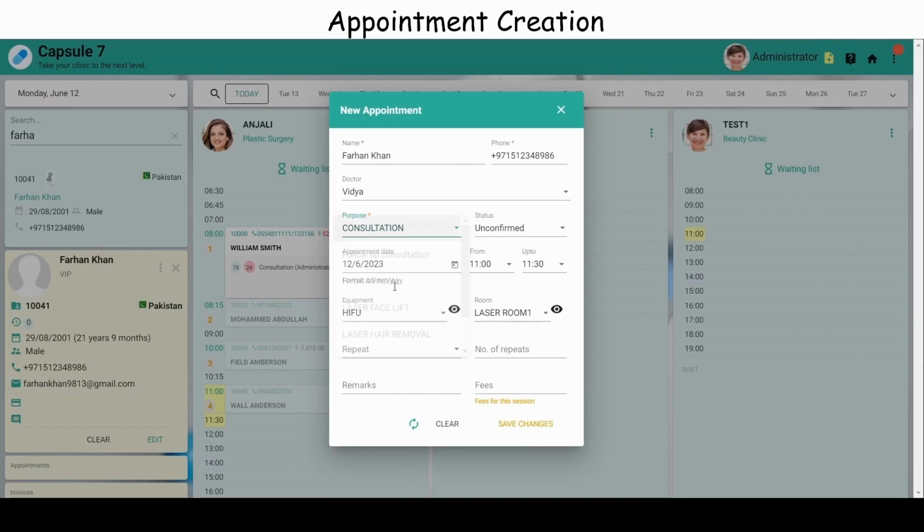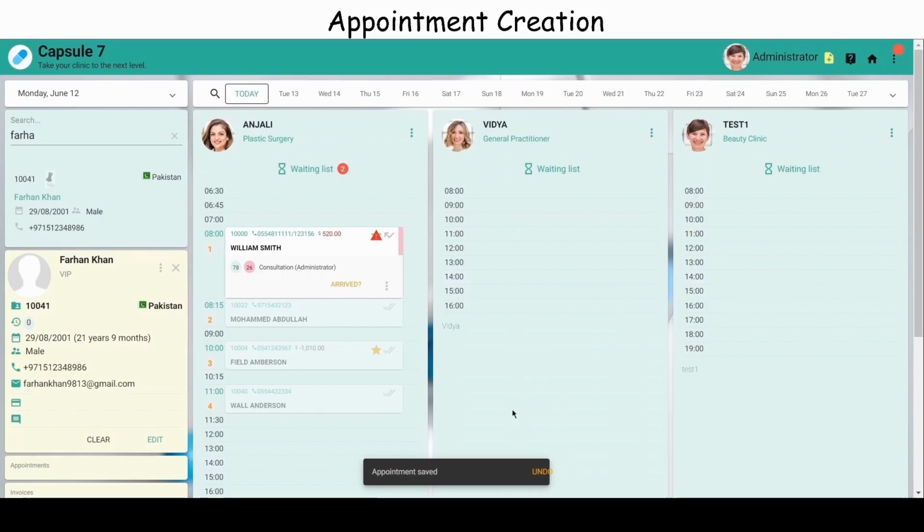The appointment can also be selected so that it can be repeated daily, weekly, or monthly. And we can choose the number of times, like 3 times. And then you can fill the fees to get the link to pay in advance. And the appointment is now created.